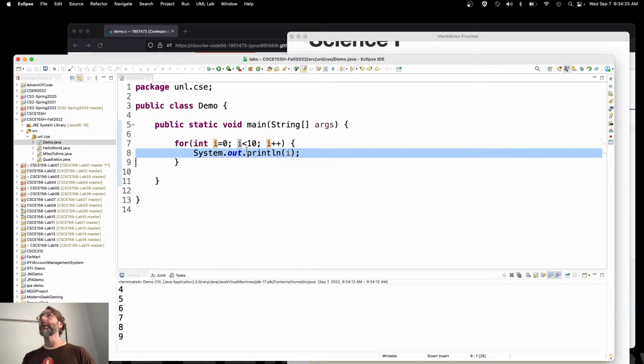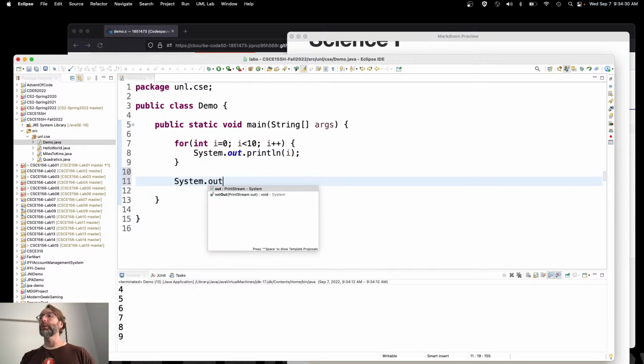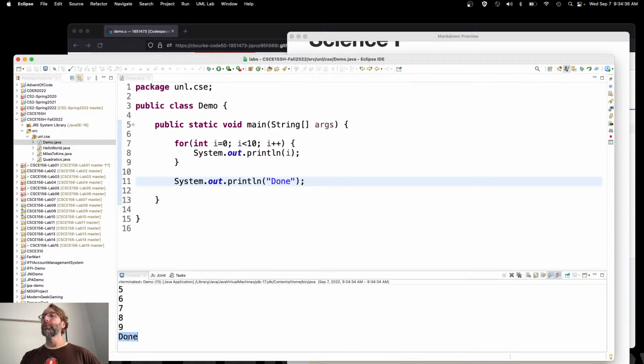So we don't end up executing this, and we end up breaking out of this loop, coming down here, System.out.println, done. Right? And so after 9 has been printed, the loop terminates, and it continues with the normal sequential control flow in the program.